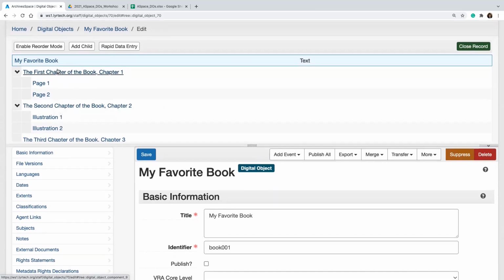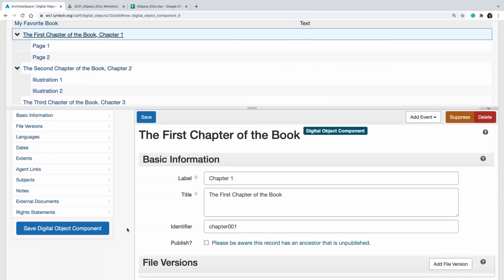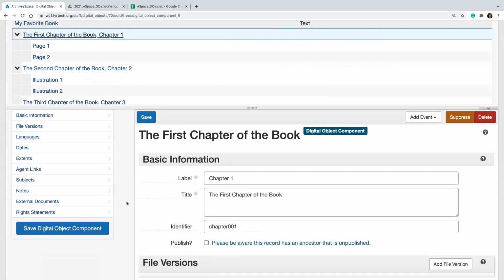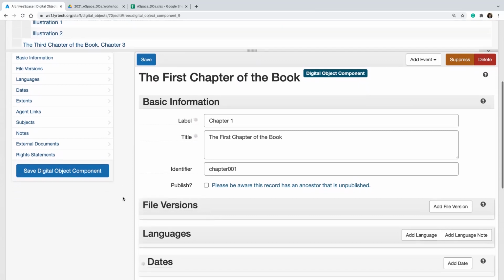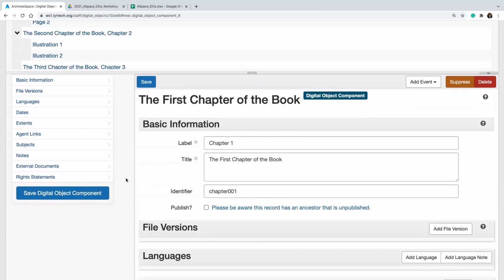When you're creating the children or the component records of a digital object record, what's required is either a title or a label. So those are conditionally required. It's either or, so you don't have to do both. You're not even required to add an identifier. That is just optional. And you can use dates as titles here, similar to archival object records.